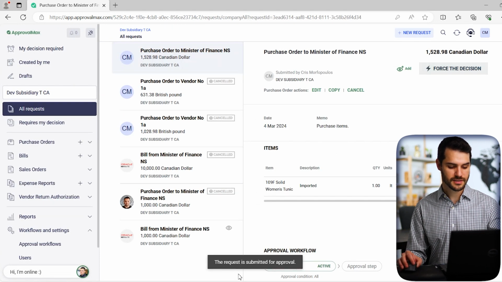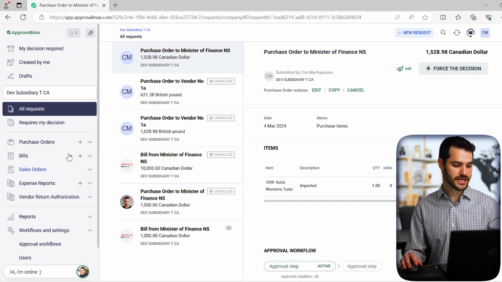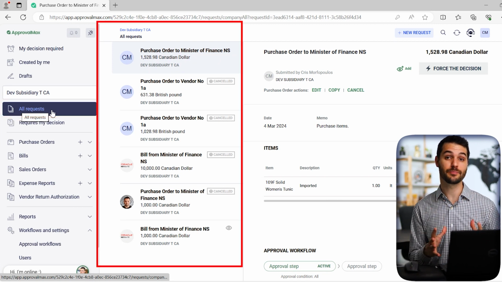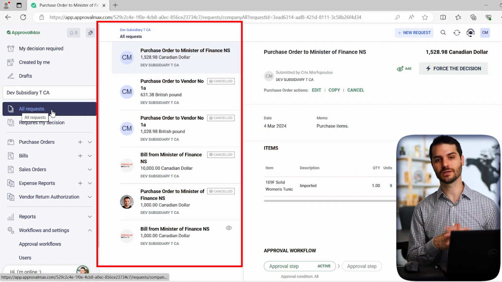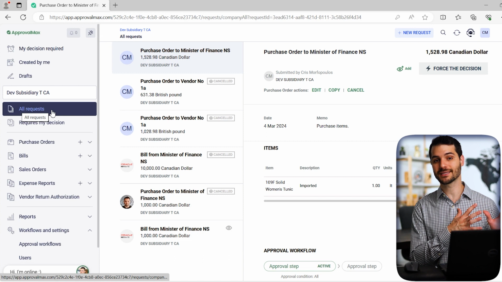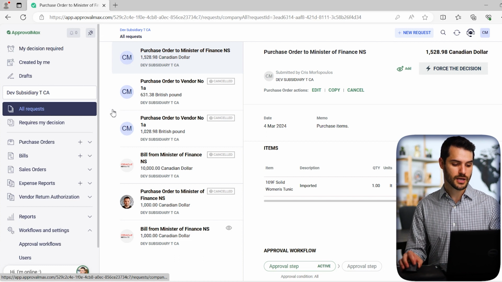All right, so we can now see that the request was in fact submitted, and it brings us to this page here, which we are seeing on the left here, all requests. So you have on your sidebar the location where you can basically queue up all requests that relate to you. So again, I'm in the administrator role, so I see not only requests that need to be approved by me, but also just any request that is visible by me, which in this case is everything. I can see all these purchase orders, I can see these bills, etc., all lined up here, as well as the one that I just made.